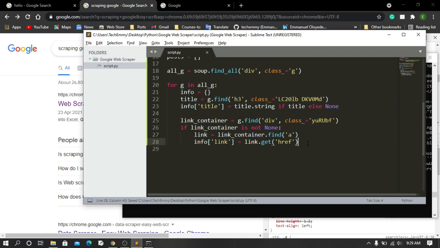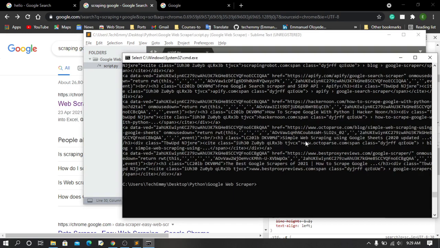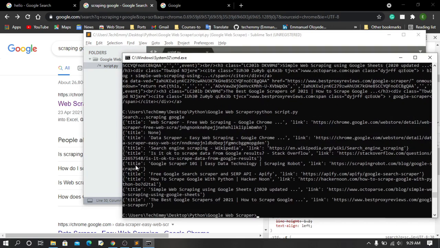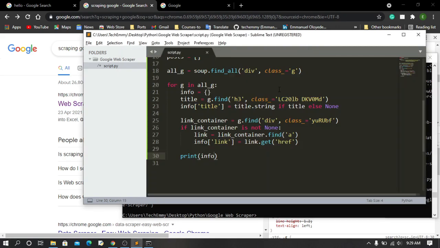So we don't have to handle any errors with the link. If the link doesn't have an href attribute, it's going to return none. But if it has, it's going to return it. Now I think we should print our info dictionary instead, so we see both. Let me confirm. Okay, so we have title and link for all of them. Cool.